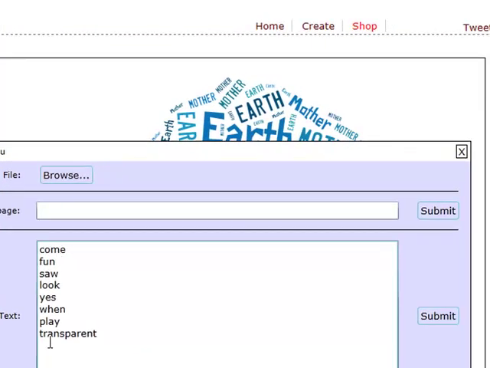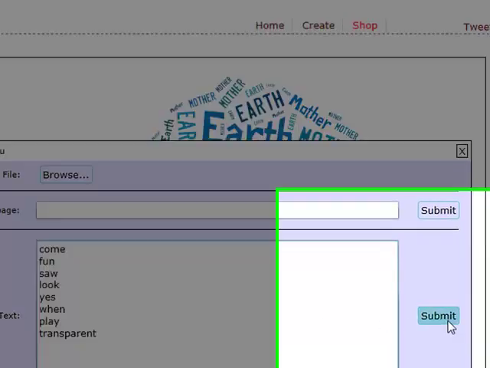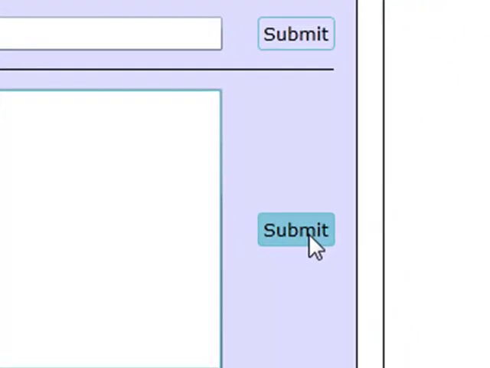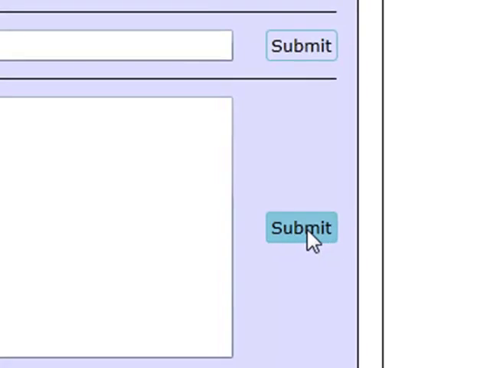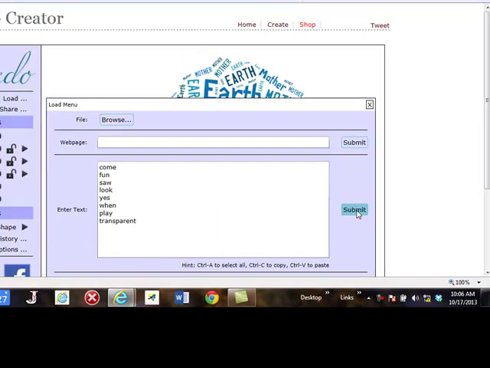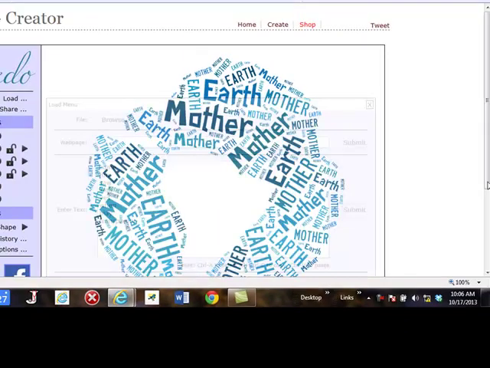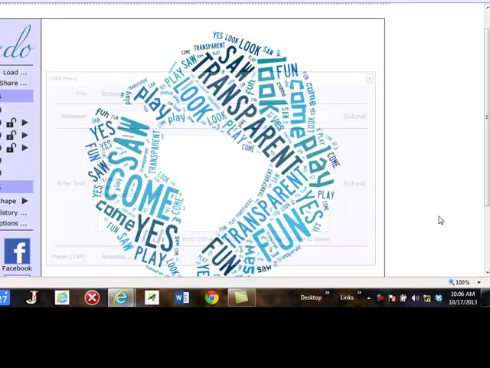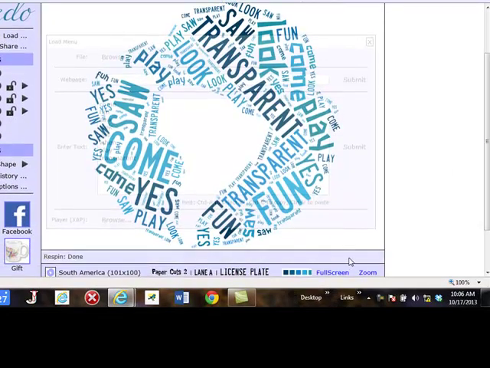When you have your list, click submit right here. That means you're sending the words to Tagxedo. And be patient, because it takes a minute. Remember, we're going to look down at the bottom for the progress bar to go by. And here are my words.